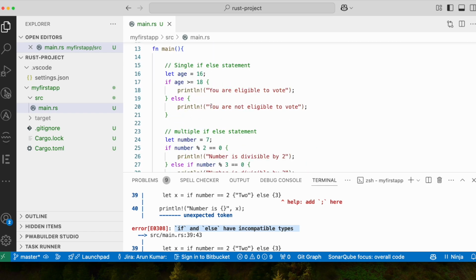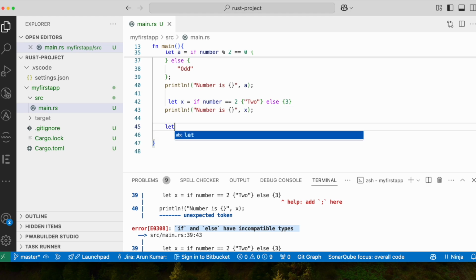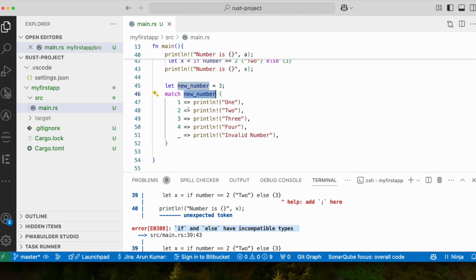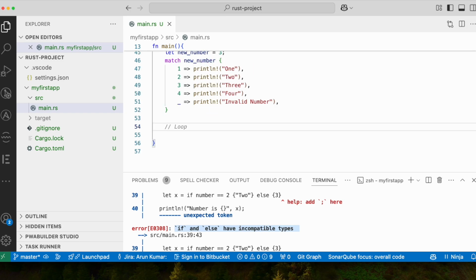So let's define let new number equals 3 and match new number. If new number is 1, then print 1. If 2, then print 2. If 3, then print 3. If 4, then print 4. If something else, then invalid number. So let's run the program. It is like a switch case in other languages.